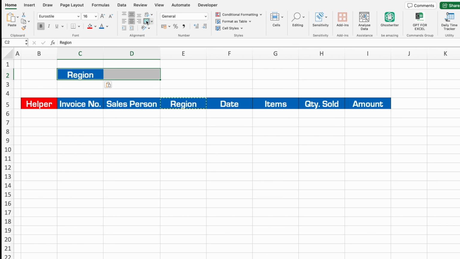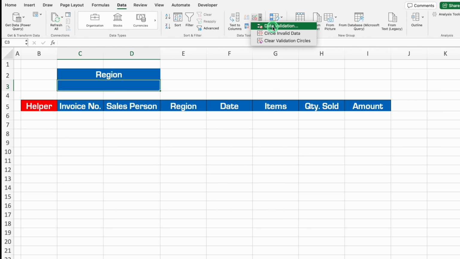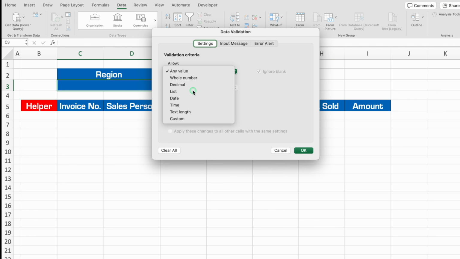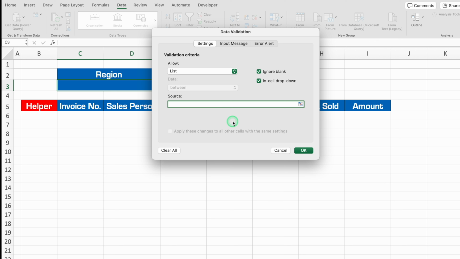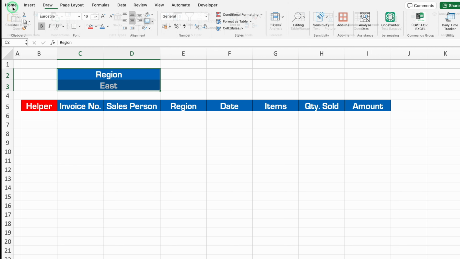We'll merge both the cells, we'll drag it down. We'll delete region from here, we'll go to data, data validation. From here I'll select list. Source, it will be east, west, north, south, and we'll do OK. So my drop down list of region got created. I'll select east. We'll create borders over here.